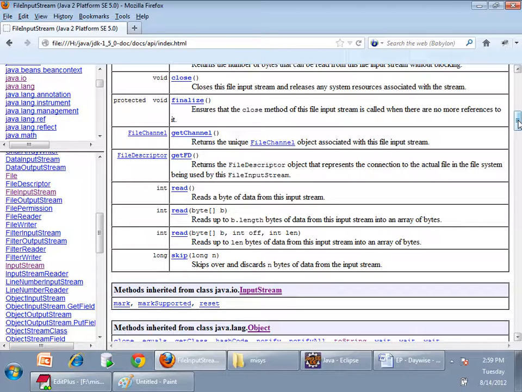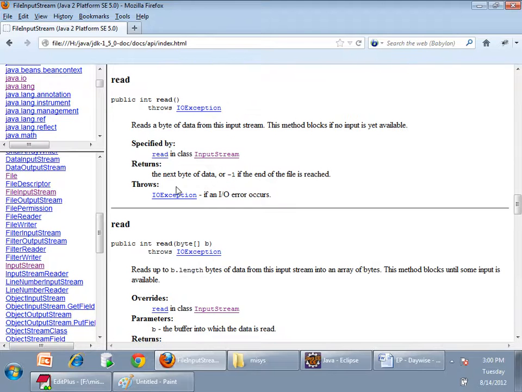Suppose the file size is 1 KB, kilobyte. How many times do I need to call the read method? 1024 times I need to call it. So whenever I call the read method, it will give me 1 byte. The byte will be read, but I will be given it as an int. But how do I know whether the end of file is reached or not? Just click on this read method. See here, what is it returning? The next byte of data, or -1 if the end of the file is reached.